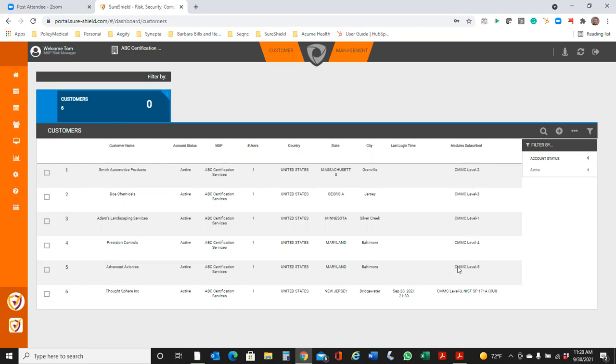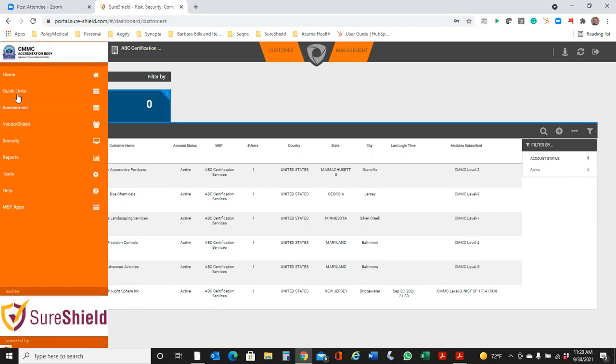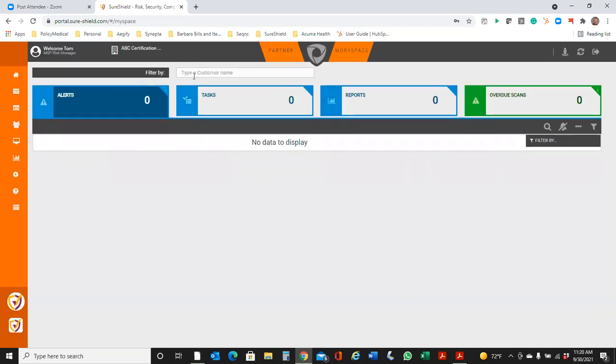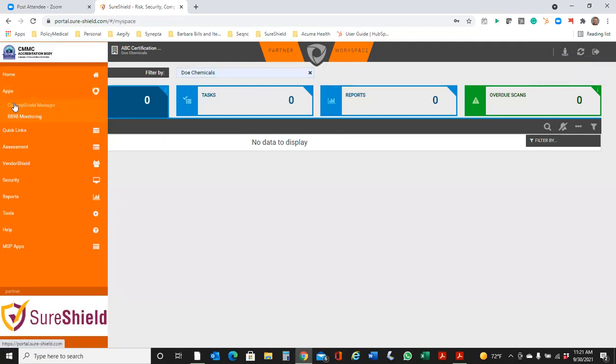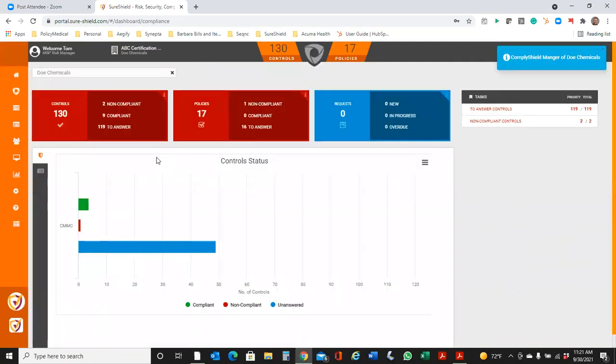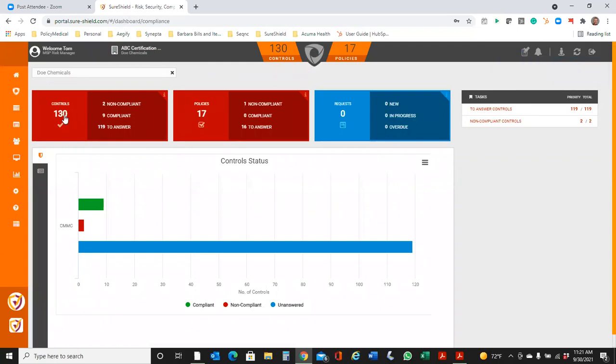So in this particular demonstration area, you can see we have different customers that are getting evaluated at all different levels of those environments. So if I wanted to pick one of those customers, I'm just going to type in Doe briefly and go to that. And you'll see over here, I have the applications that have been enabled that I'm working with for those particular customers. If I go into the CompliShield Manager, you'll see because this Doe is at a level 3 compliance, it's showing me that there's 130 controls that I'm evaluating for those.